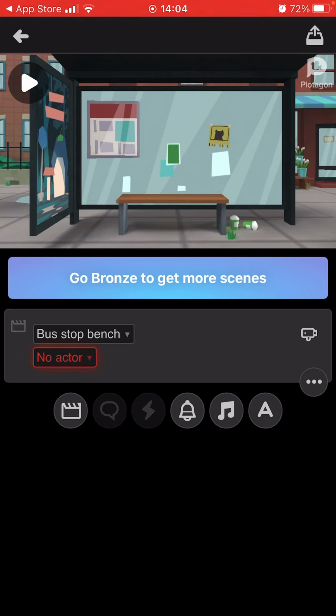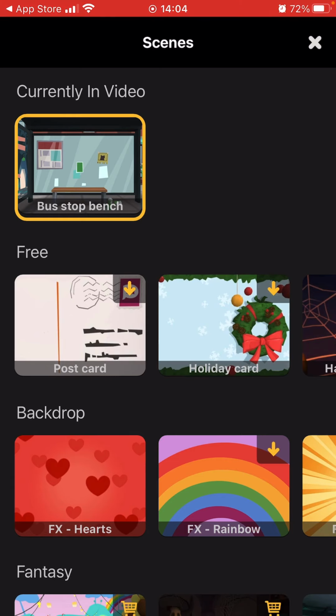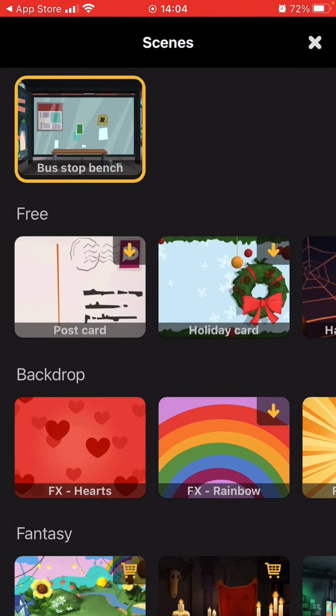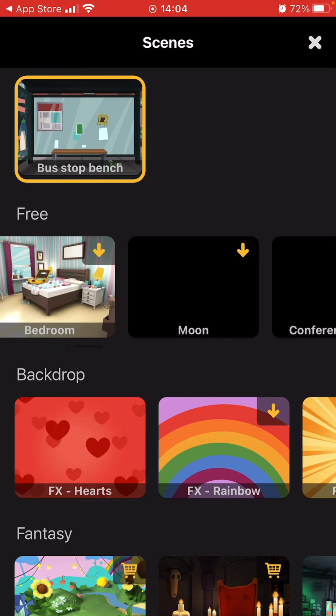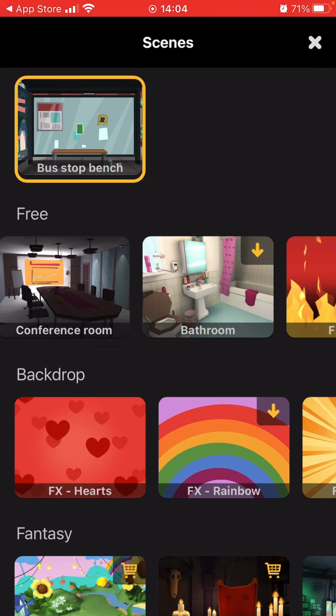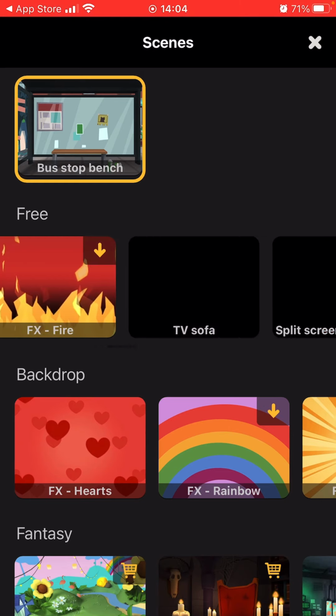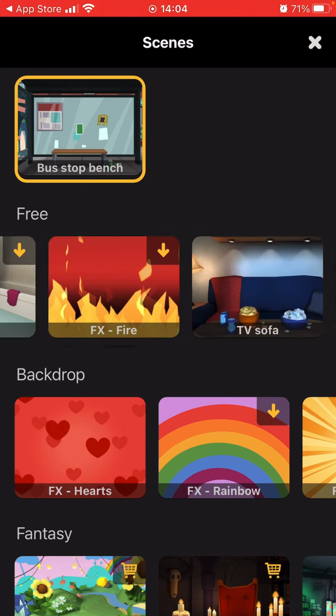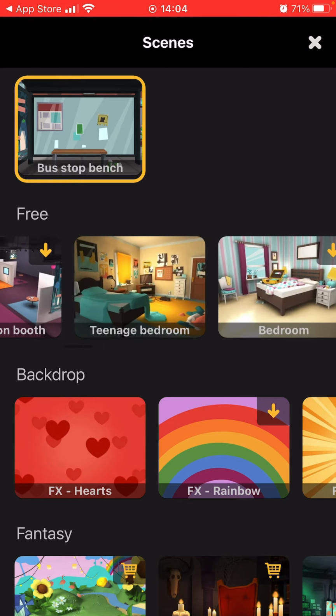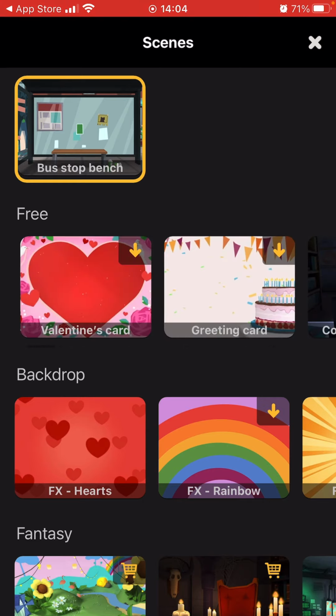So this is a scene. You can see it here. You come down after the, you can see bus stop bench. So from here, you change the scene you want your video to be made from. Here you have free scenes. You can scroll and swipe. You can see you have conference room here, bathroom here, sofa here. So go through it and choose your desired scene.